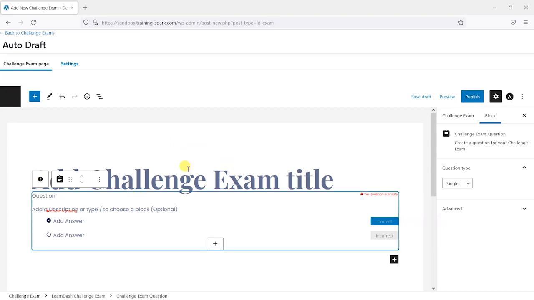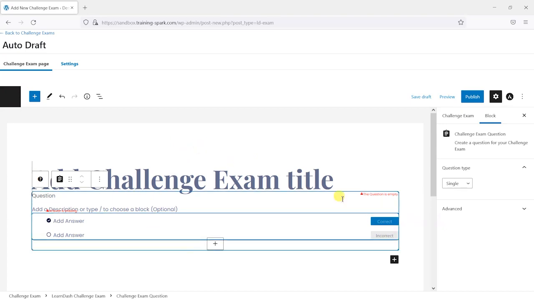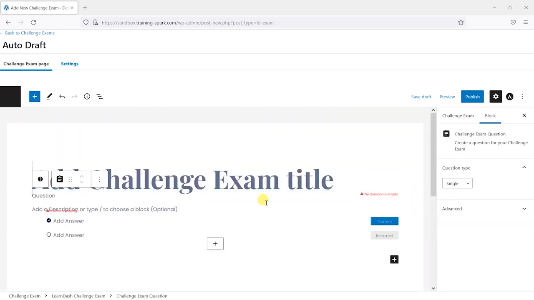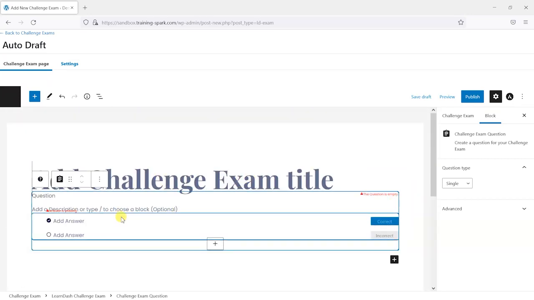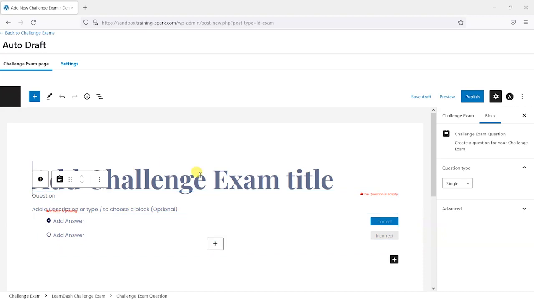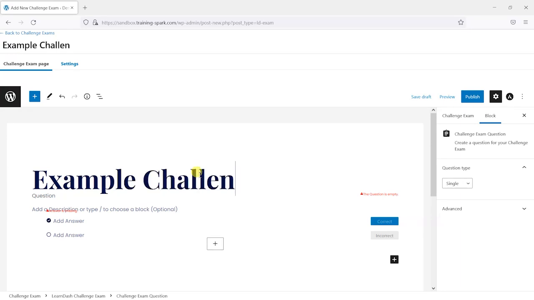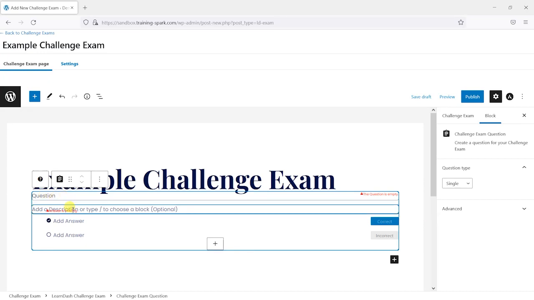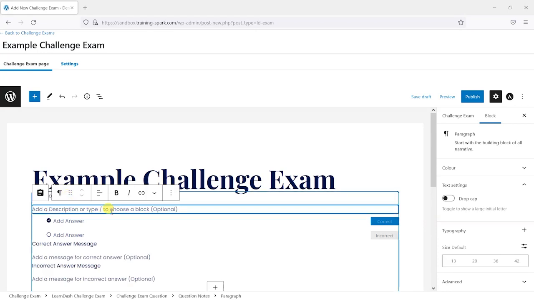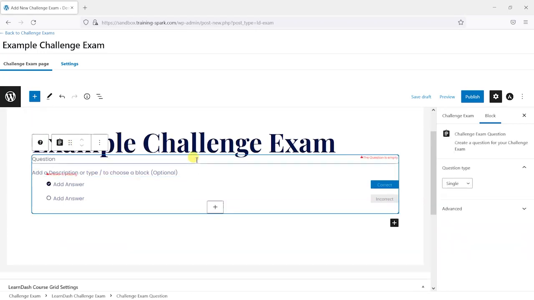So the first thing we notice here is that the question builder for challenge exams is actually in the Gutenberg editor. And what it says here is to give the challenge exam a title. So I'll just say example challenge exam. And we can fill in some of the fields here. So question, add a description. So I'll say maybe here, what color is the LearnDash logo as the question.